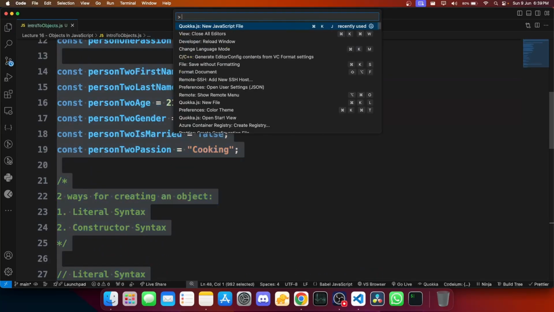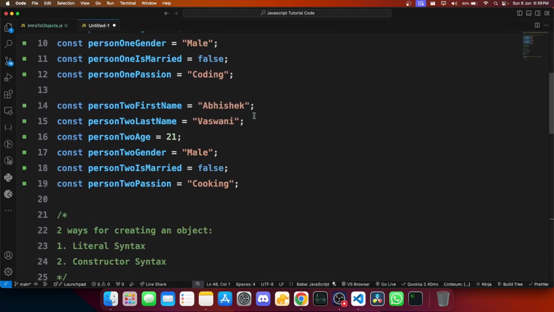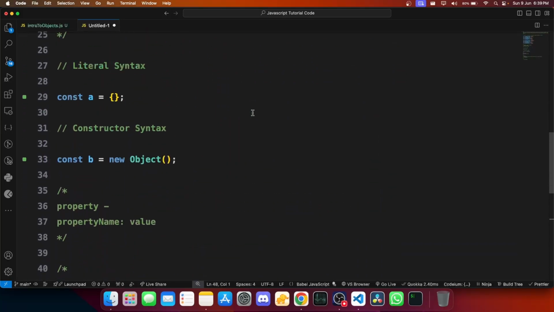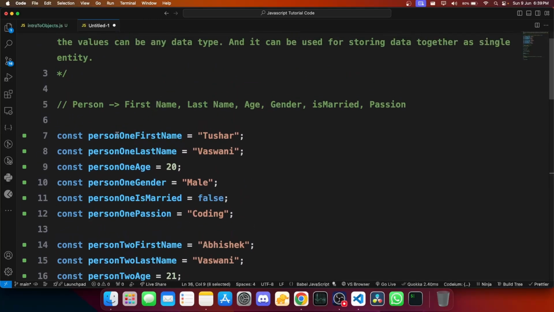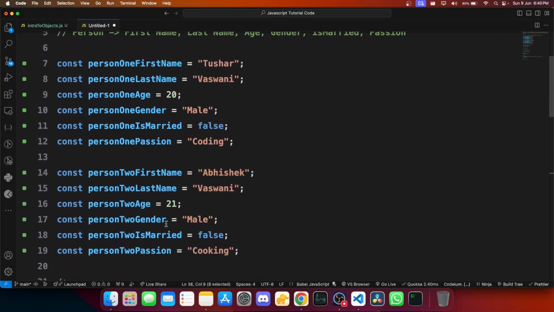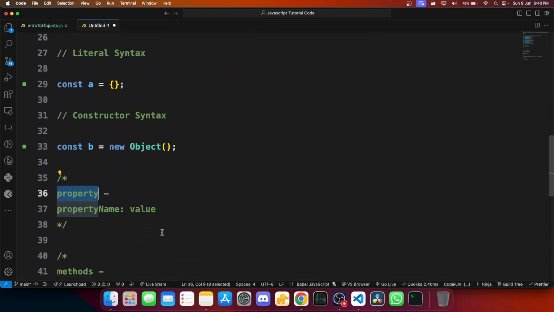Let's take this Poker.js and actually start creating an object for a person. For creating an object for a person, we need to understand properties. What is a property? A property basically means you are attaching that property to an object. Like you saw, first name, last name, age, gender, is married, passion, all these are properties. So you can attach properties to an object. To this single object you can attach multiple properties, and they will basically belong to this object.